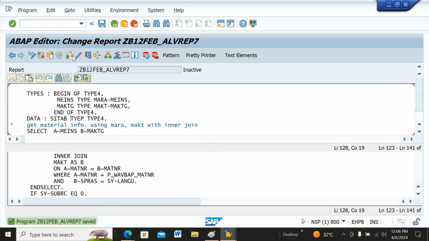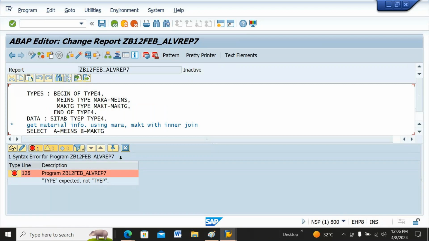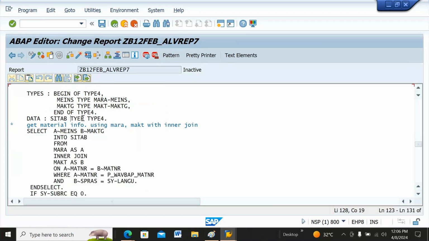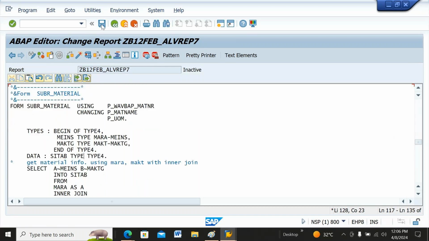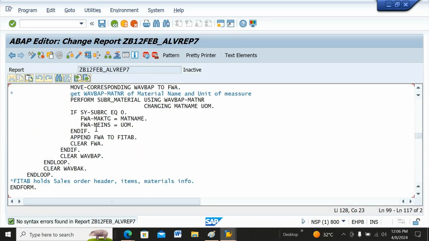Good. Is there any error? Type expected, spelling wrong. TYPE. Okay, all spell checks only. Logic perfect. Yes, I hope, I think no errors. Very good. So first, what you will do now.